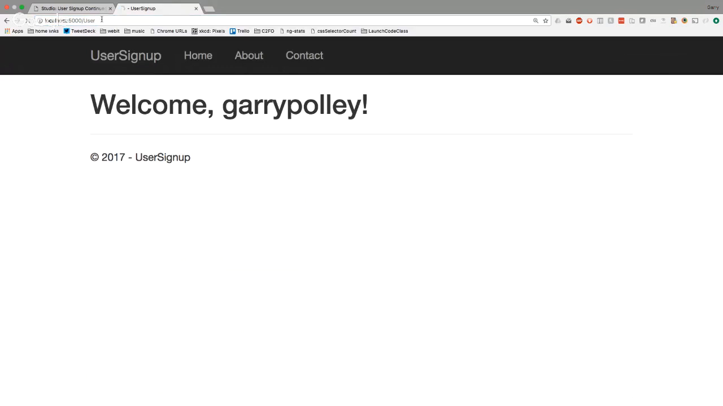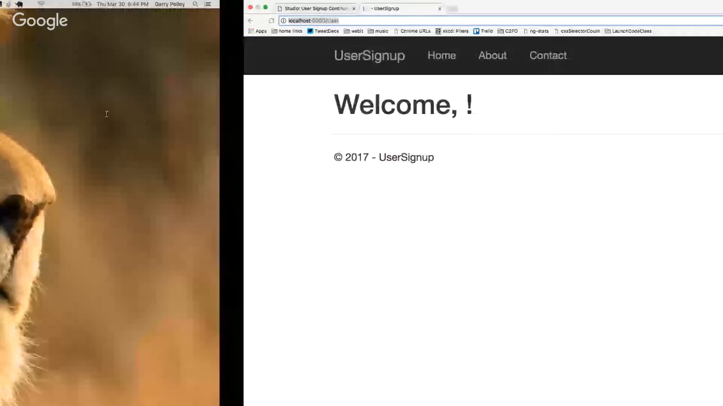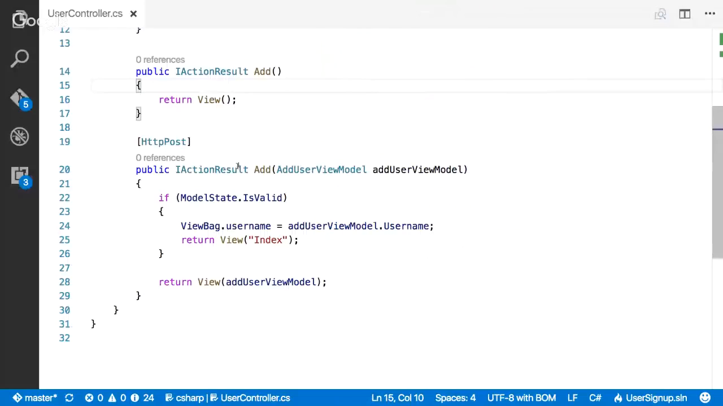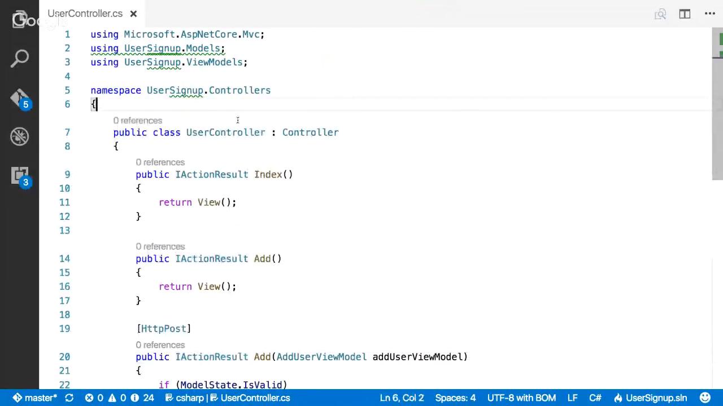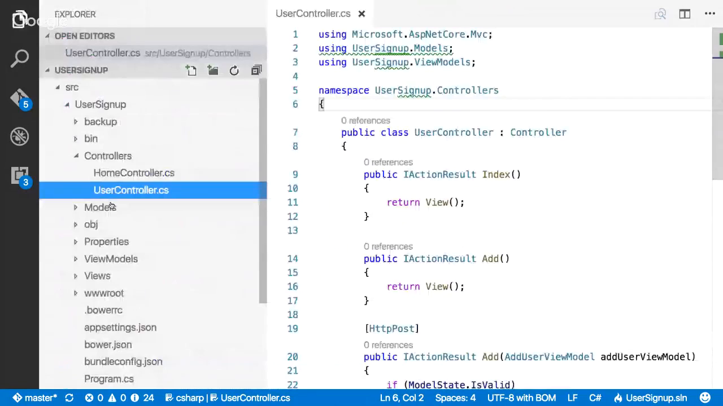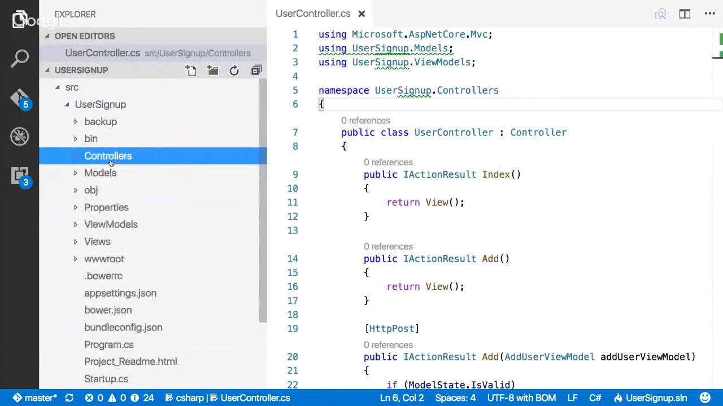And then we can go back. And there's no list page. But the way that all of that works, as you would expect, we have controllers, models, views, view models. Other than the view models, that's how the user sign up has existed, with models, views, and controllers.